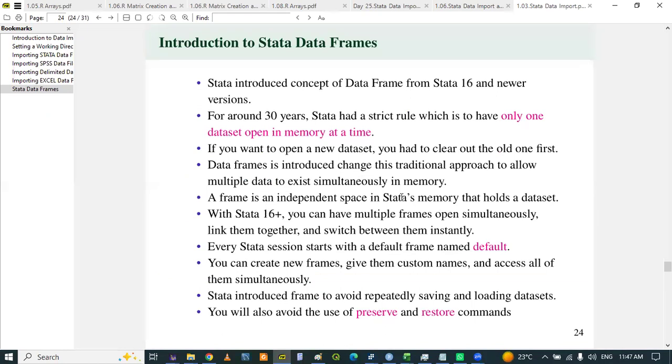So a frame is an independent space in Stata memory that holds a data set, with Stata 16 plus, which means 16, 17, 18, 19, and the upcoming ones. You can have multiple frames open simultaneously, link them together, and switch between them instantly as you wish. Every Stata session starts with a default frame called default. So you can create new frames, give them custom names, and access all of them simultaneously. Stata introduced the frame to avoid repeatedly saving and loading data sets, including the use of preserve and restore commands. You will no longer need them as long as you are capable of using Stata frames.